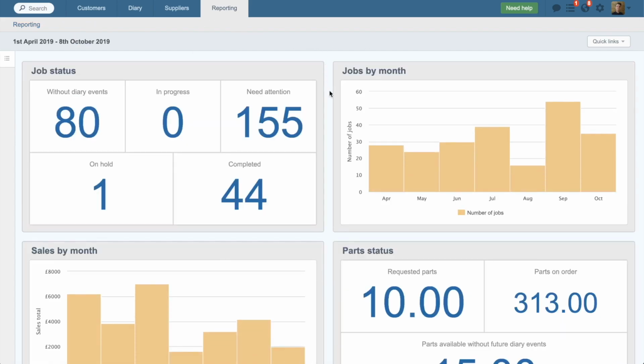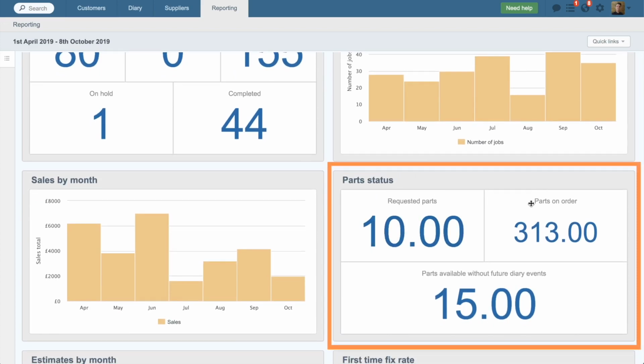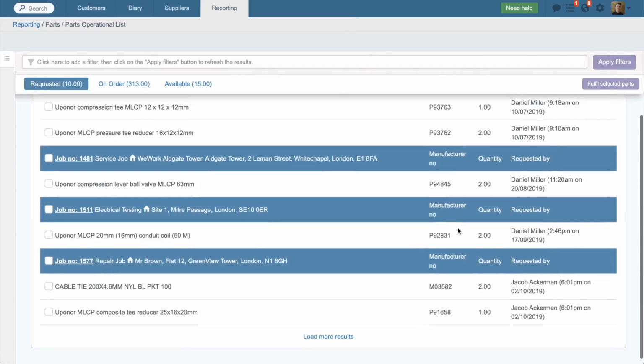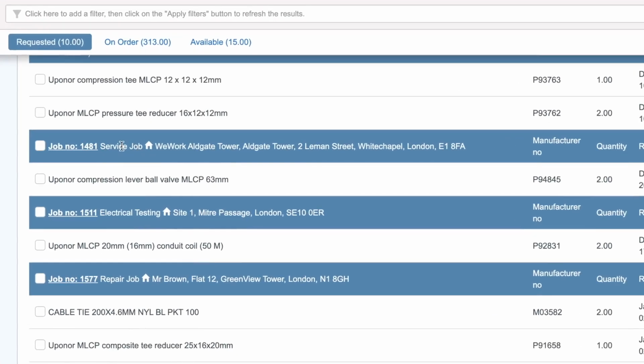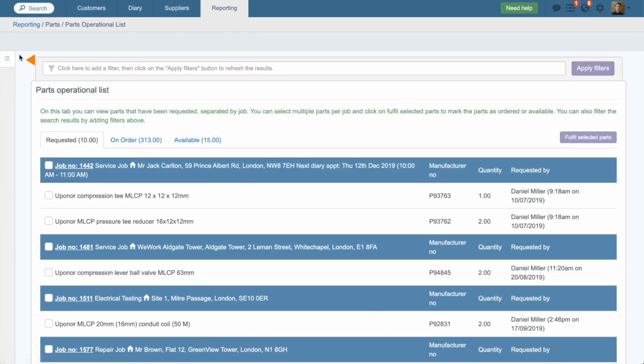If we go back to our dashboard, we have the parts status widget. This one shows you how many parts have been requested, are on order, or awaiting installation. If we click into requested parts, we'll see a list of the jobs and the exact parts that have been requested against them. You can then action those simply by ticking the box and raising a purchase order for the parts. Now, let's take a look at our standard reports.